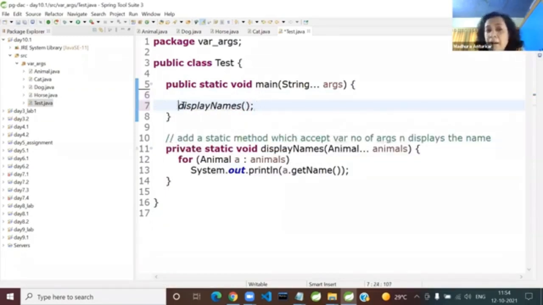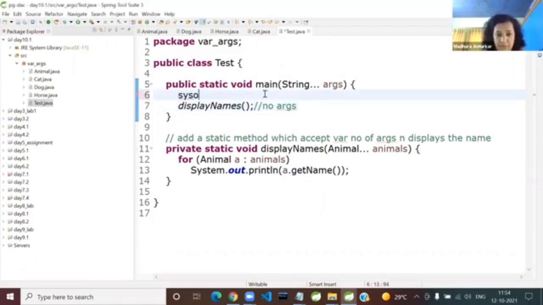So tell me, is there any compiler error even when I don't supply any arguments? Answer is no. Variable arguments means what? No arguments is also fine, because you're sitting in an IDE. So here I'll add a SOP: testing, no args. So you'll know what is happening, and just run the code.